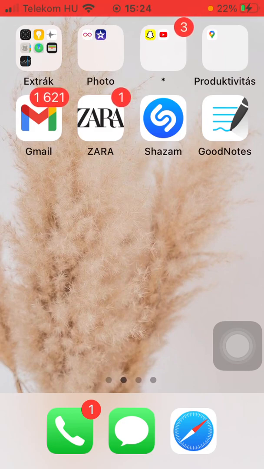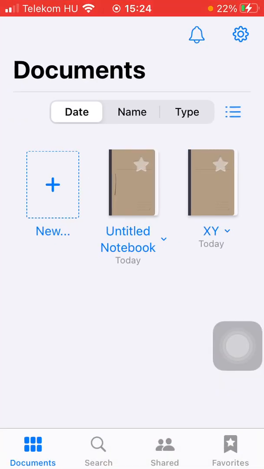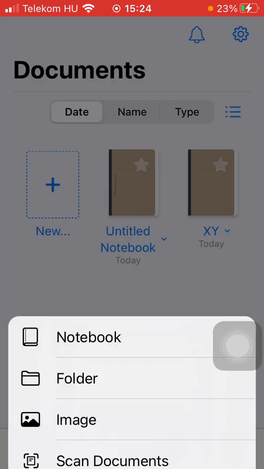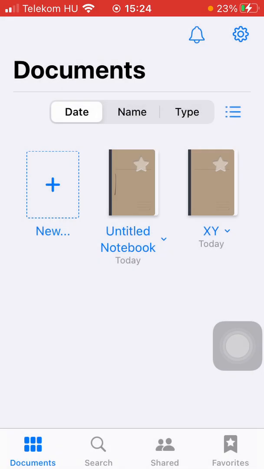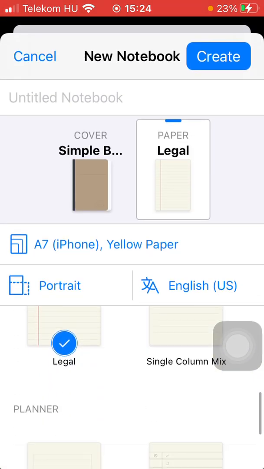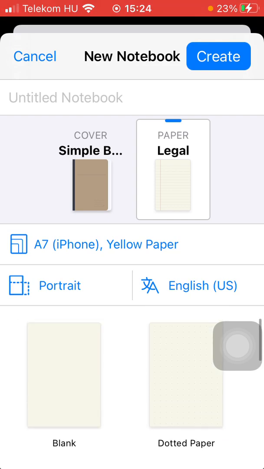First of all, open the application on your phone. Then you should either choose from the already existing notebooks in the documents section, or you can also create a new document by tapping on this new icon, tapping on notebook, choosing the paper you would like to draw on, and tapping on the button create at the top of the screen.